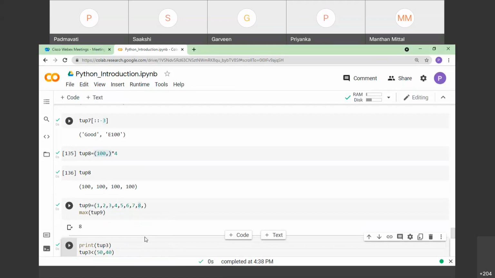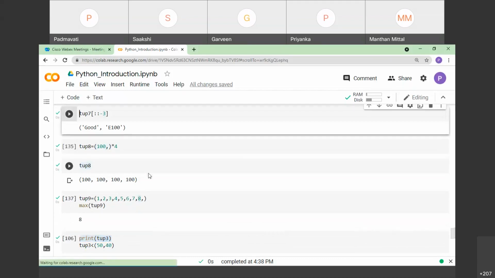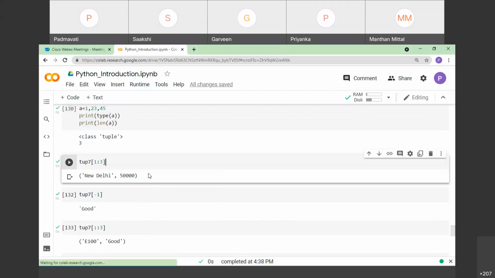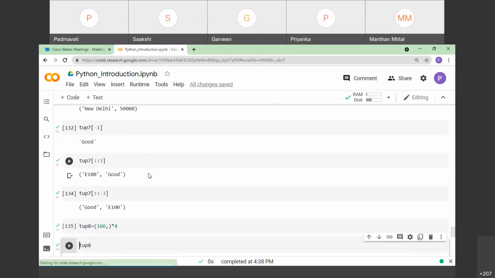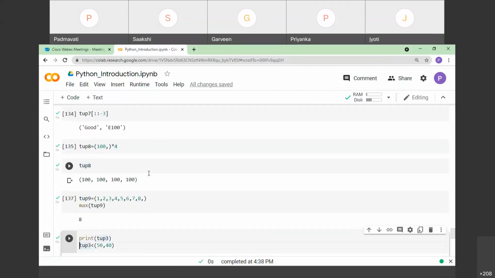Okay. Next one is the comparative operator. The next comparative operator is less than. Here we have created, I just wanted to print tuple 3. So let me check what the contents of tuple 3 are. Anyhow we are printing, so no need to go about this set. So initially I will print tuple 3.